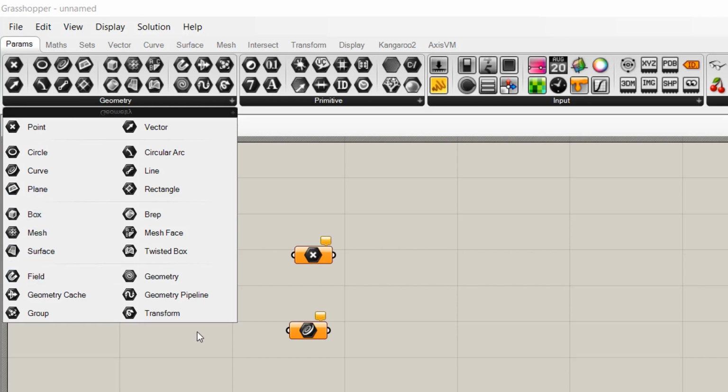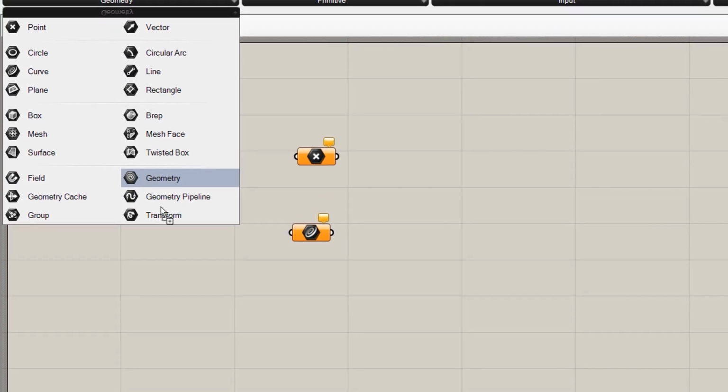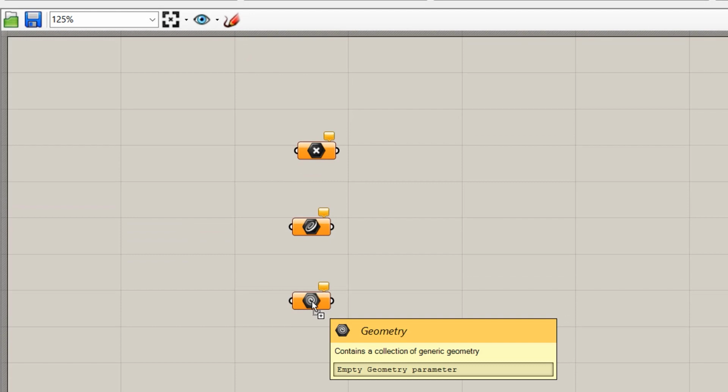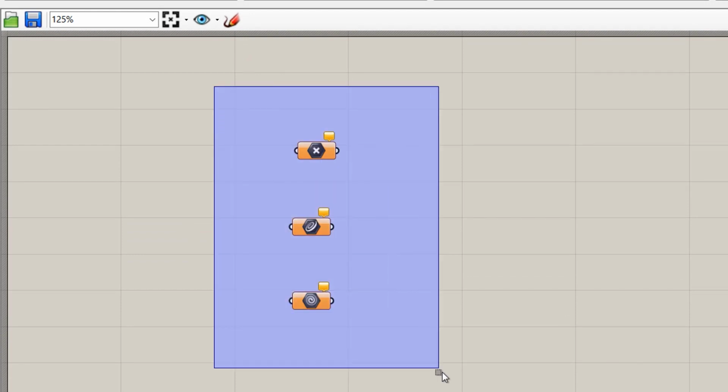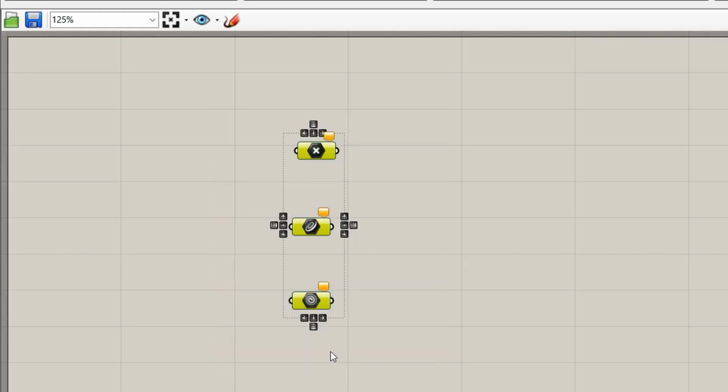Left-click on the subcategory opens a list including all the item icons and names in that subcategory. We have now a point, a curve, and a geometry parameter on the canvas. They can be easily aligned.